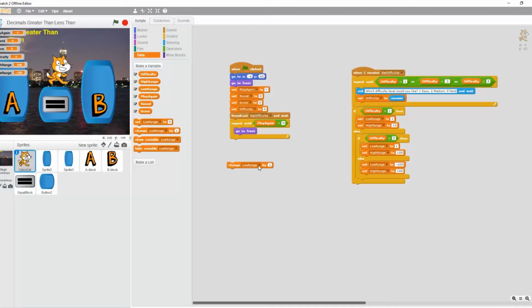Next we want to get a data block, and we want to get change. This means we can add or subtract or multiply, divide, whatever kind of mathematical operation we want. We can change a variable value. In this case, we want to get the variable called round, and we're going to change it by 1.